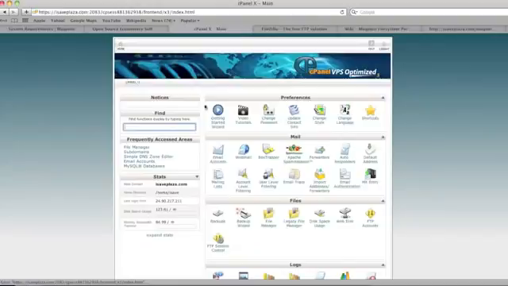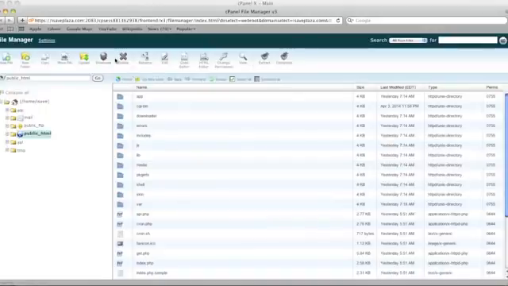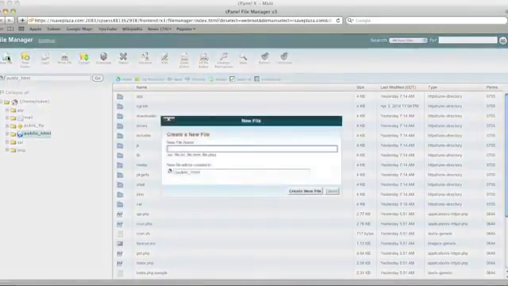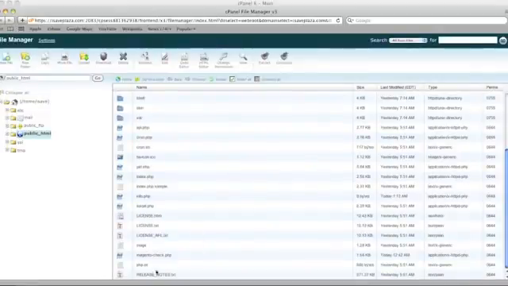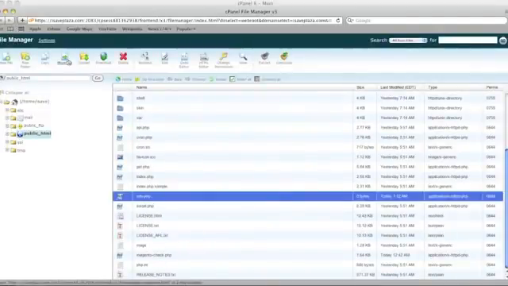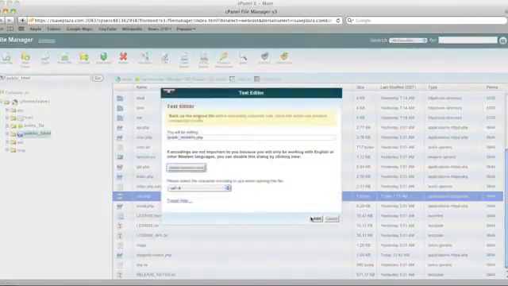So what we're going to do is open up our file manager, and I'm going to create a new file. And I'm going to give that new file the name info.php. And then I'm going to edit that file with the following PHP code. This is actually very simple and it's just one line of code. It's the PHP opening tag and the PHP function phpinfo and then the PHP closing tag.